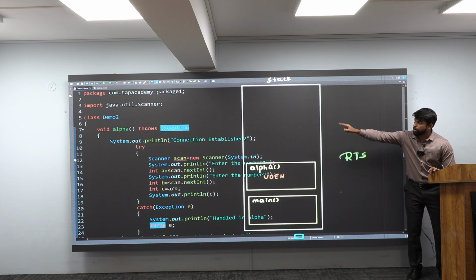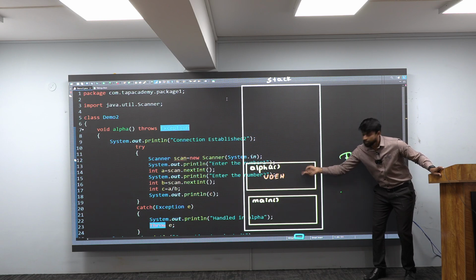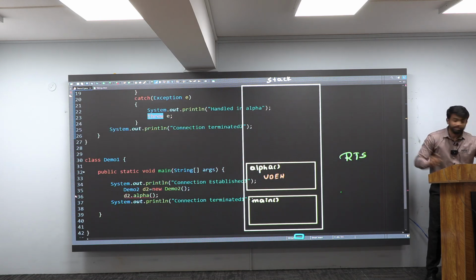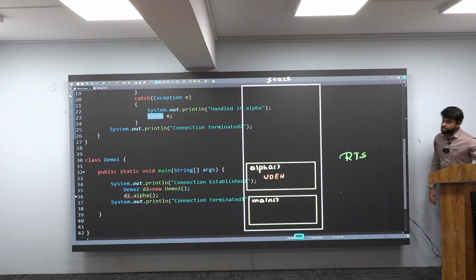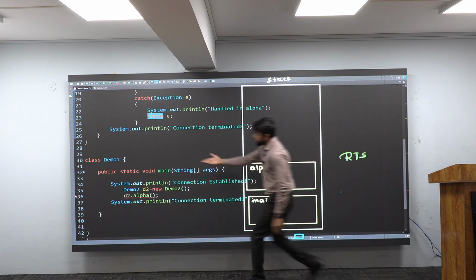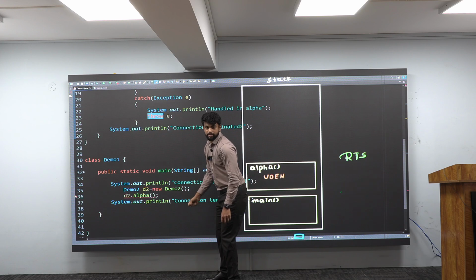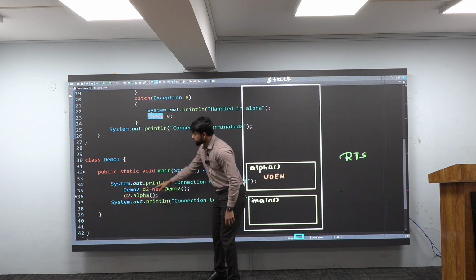Now, when you write that, you are giving a warning to the one to whom you are throwing. To whom are you throwing? Main. To him you are giving the warning, and you can notice the warning is reaching him. You can notice that red line. So now main understands, oh, a ball is coming my way. I should handle it, or else someone else will handle it.